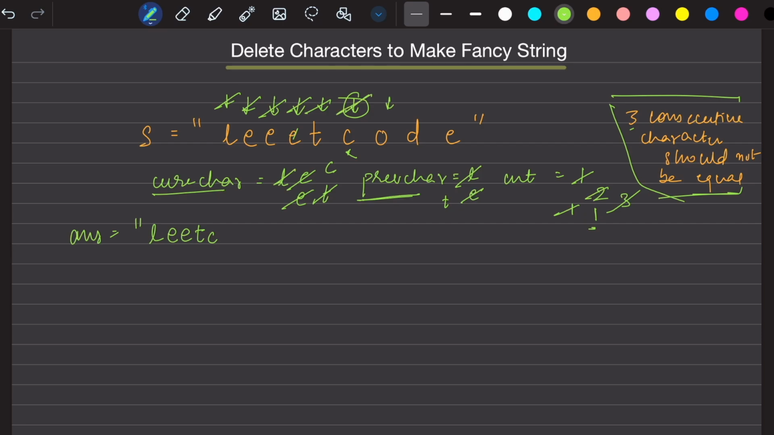Now we come to this O, right? Current character becomes O and previous character was C. O and C are not equal, count is 1 and we add it in our answer, right? And this is how the process goes until we get our answer string.